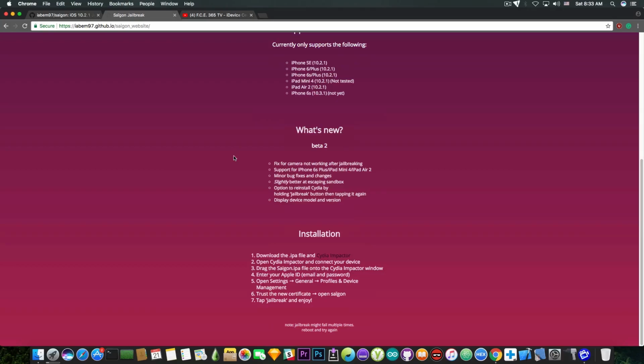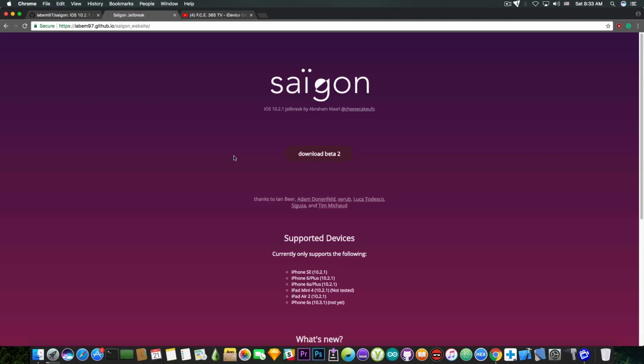Now you also have an option to reinstall Cydia by holding the jailbreak button and then tapping it again, which is always something useful. And as an added bonus, it displays the device model and the version. That's pretty much what's going on with the beta 2.